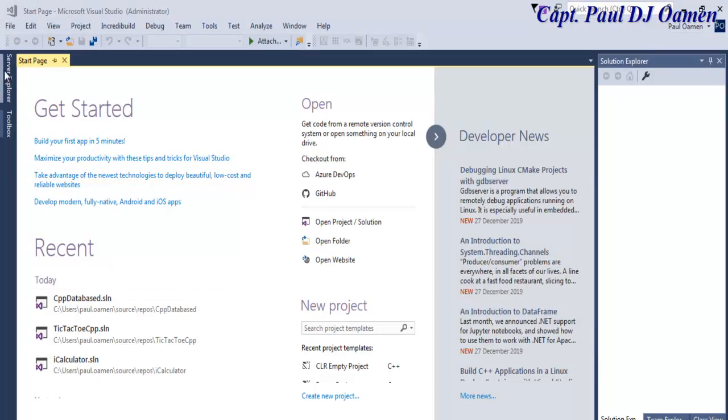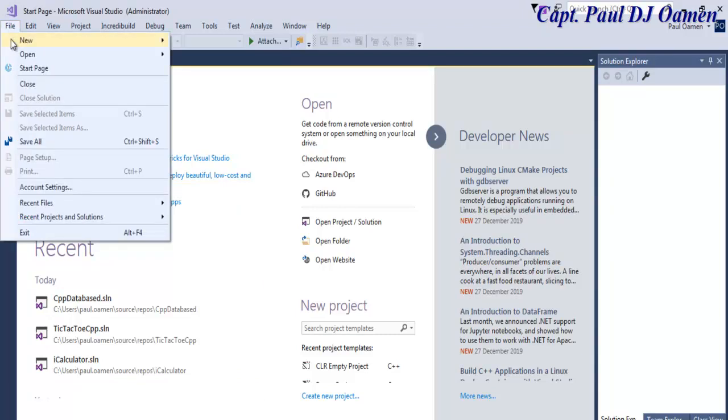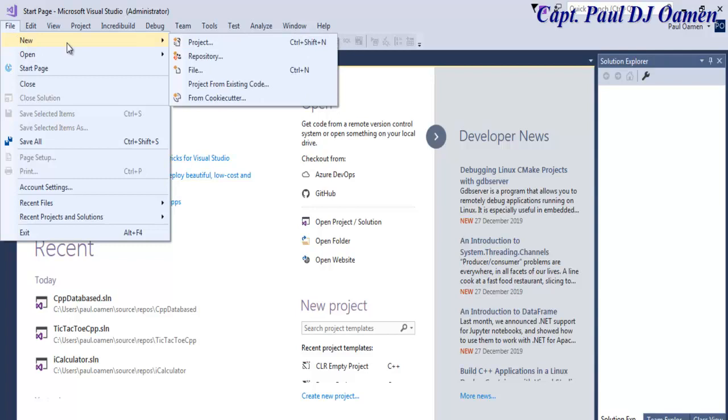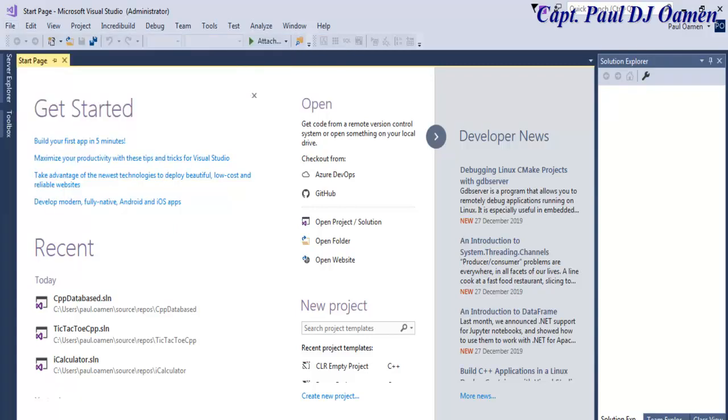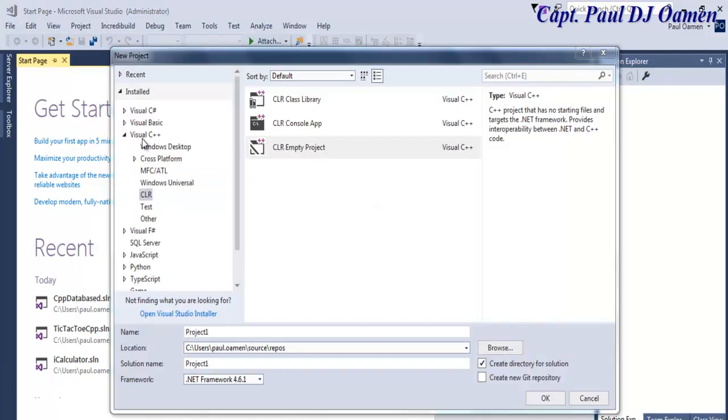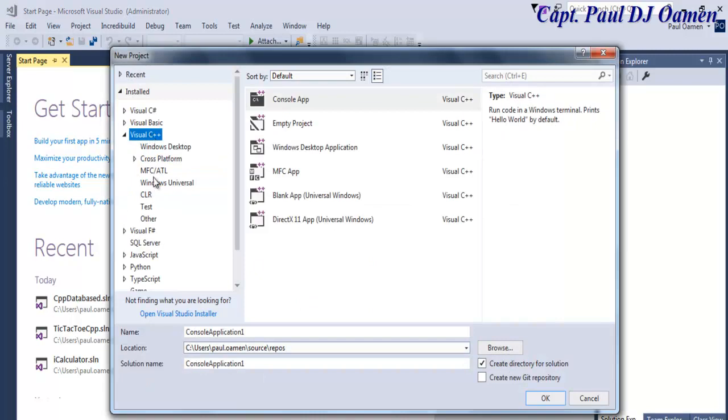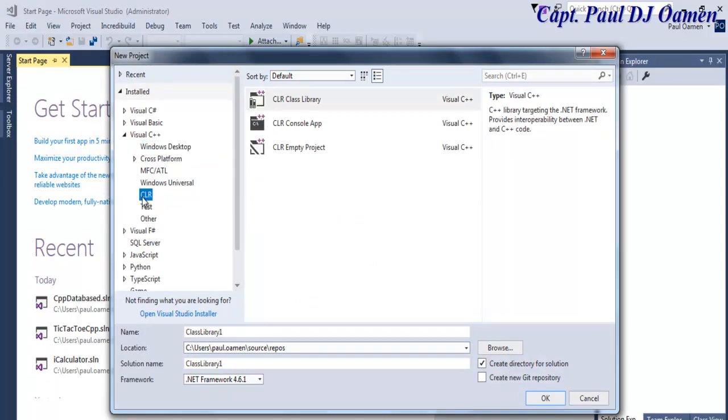And welcome to Visual Studio C++ development environment. I'm going to start by clicking on File, New, and let's select Project. Okay, make sure Visual C++ is selected and you have your CLR. Then you select CLR empty project.